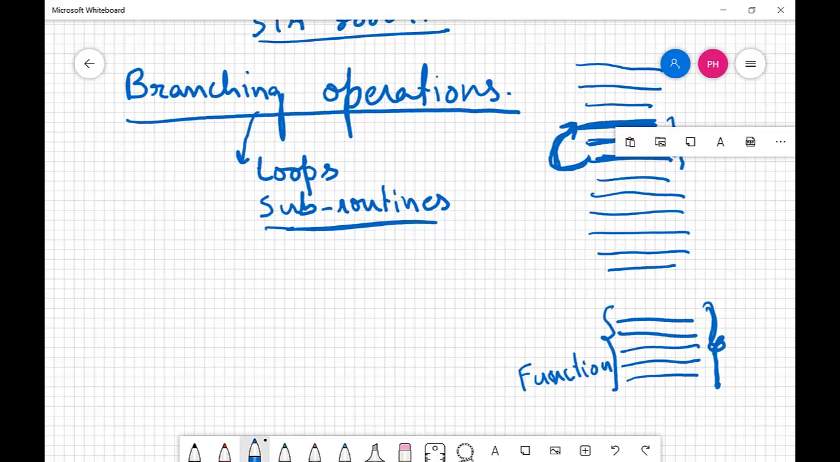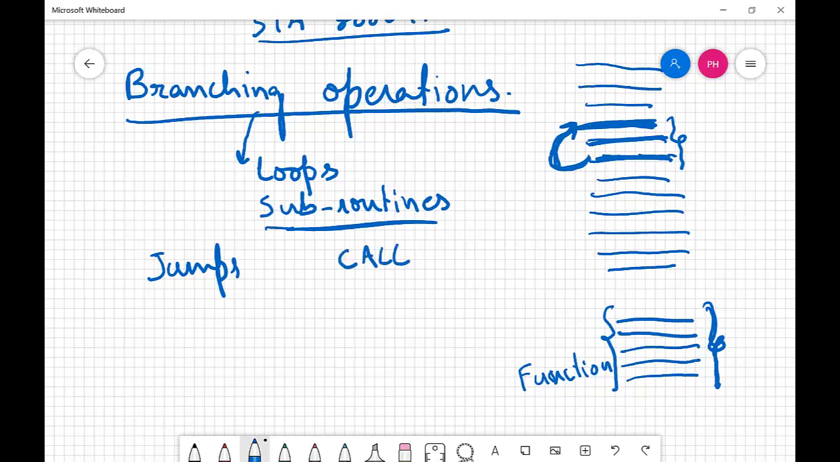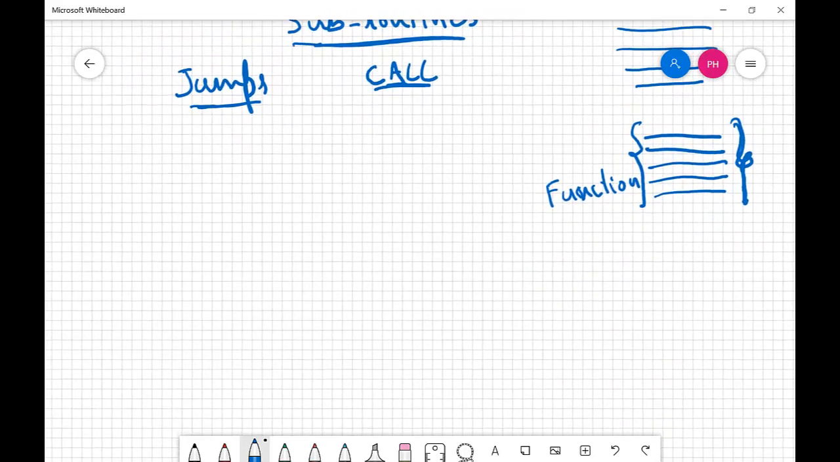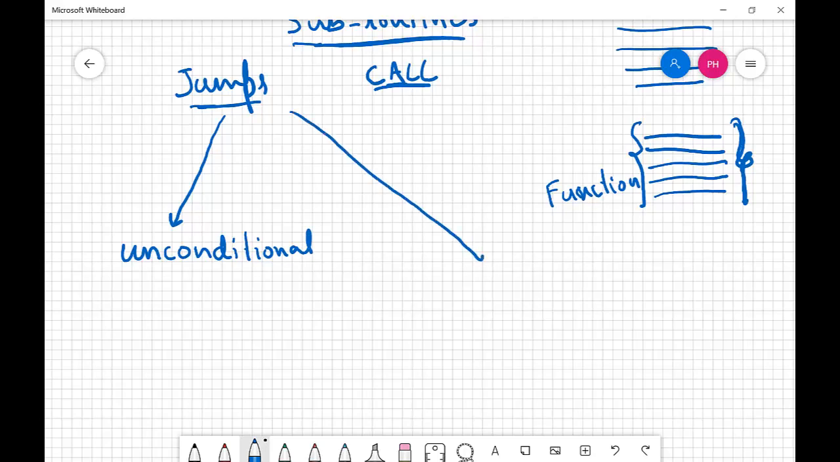In 8085 processor, we have two types of branching. We have jumps and we have call instructions. Call instruction, you use it to call subroutines to execute a different piece of code written somewhere else. And jumps are usually used to go out of sequence. So let's first discuss this jump. In 8085, jumps may be unconditional, or they may be conditional.